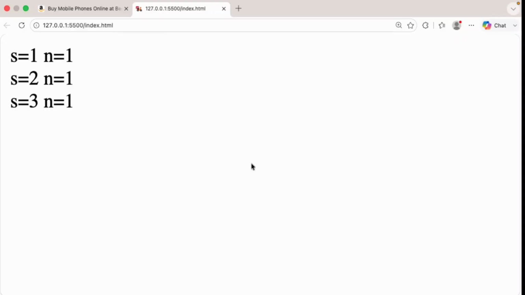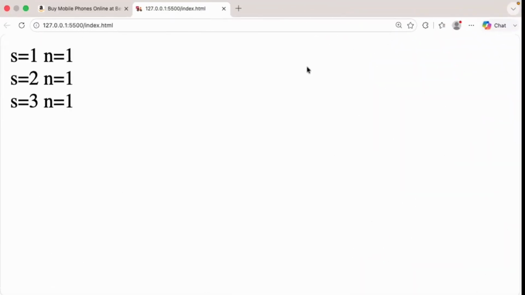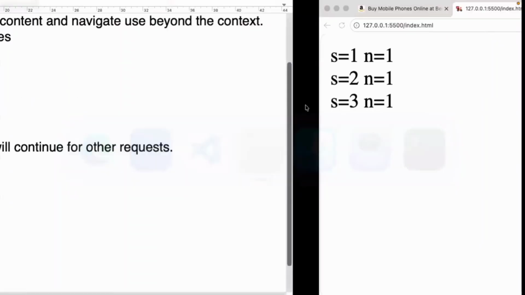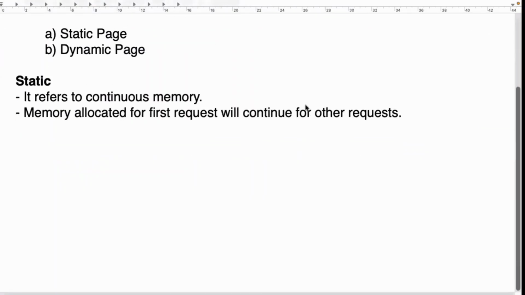So what is static and non-static? If anyone asks in any programming technology in interviews, you should answer using these terms. What are those terms? Static is what kind of memory? Continuous memory. Continuous memory means memory allocated for the first request will continue the same for other requests.